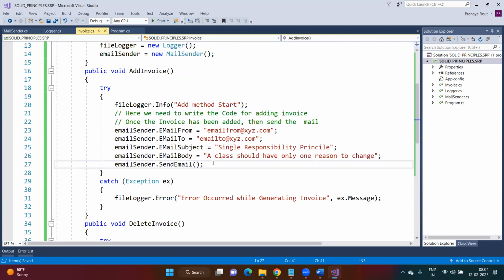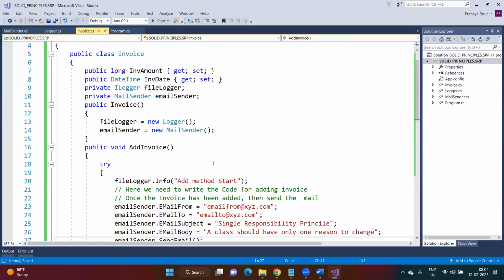Just one question, like the single responsibility is clear, but you are creating an instance of invoice and initializing the methods of those invoice methods through that creation of that invoice class. Is it?